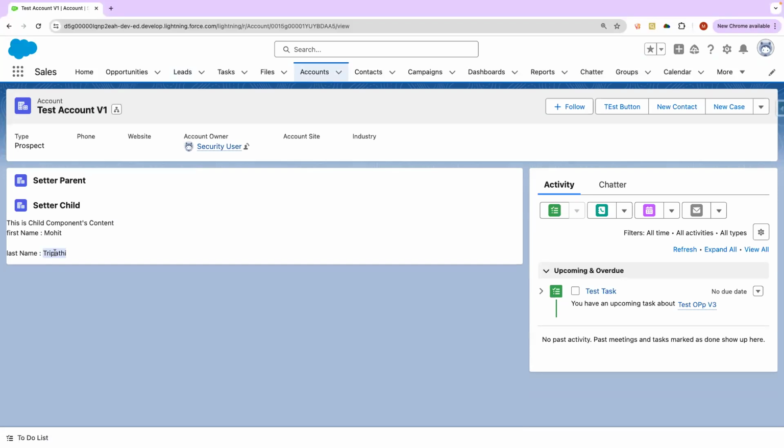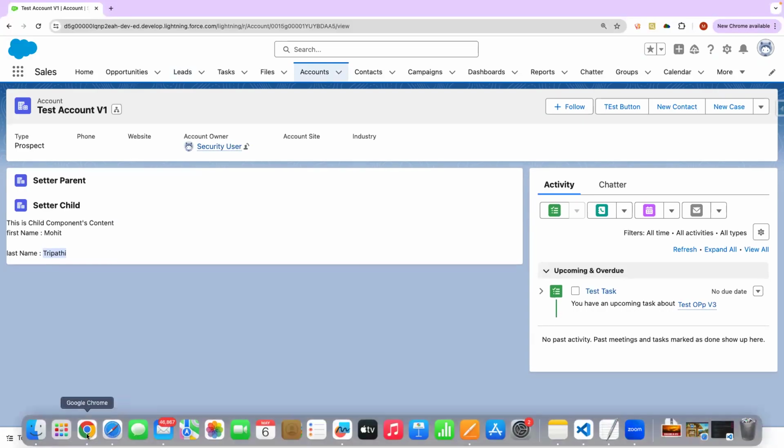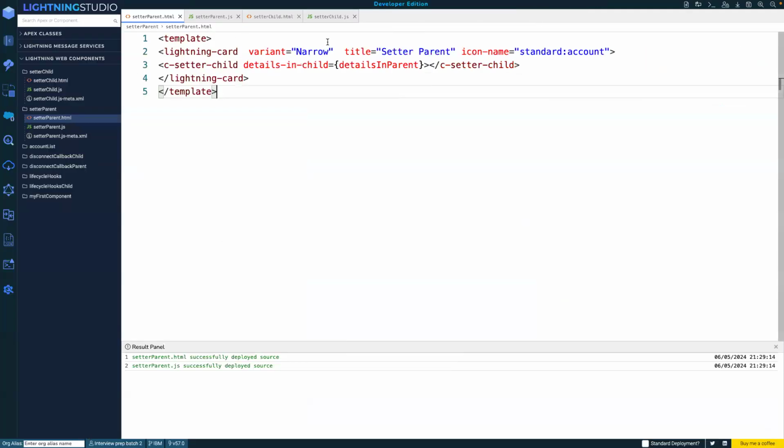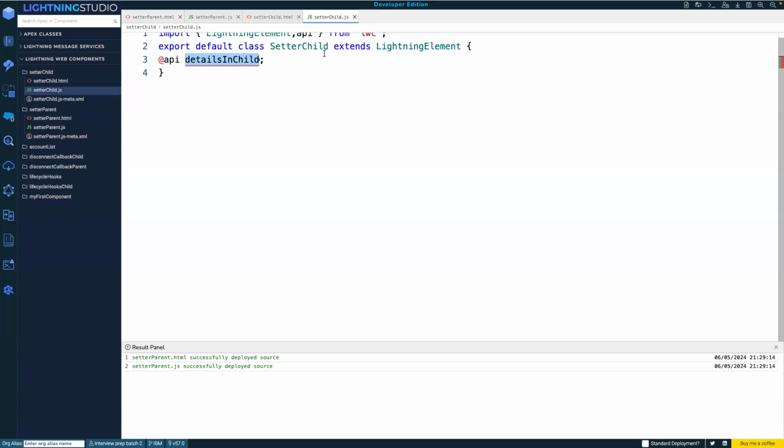So this is not new. We have done it earlier as well and it was fine. Now let us try to understand what are the getters and setters. We know why we use getters and setters when we have to get the value or set the value from the parent component.